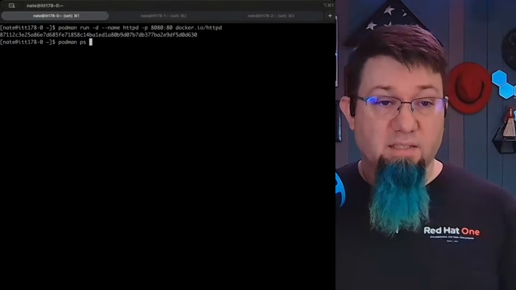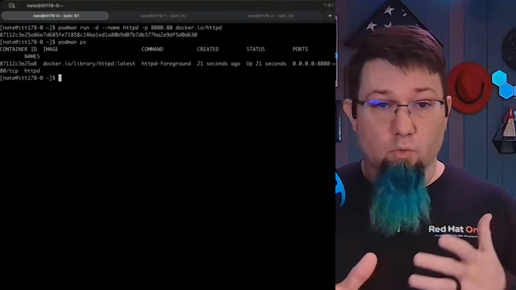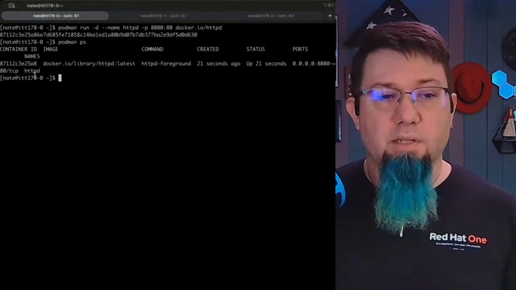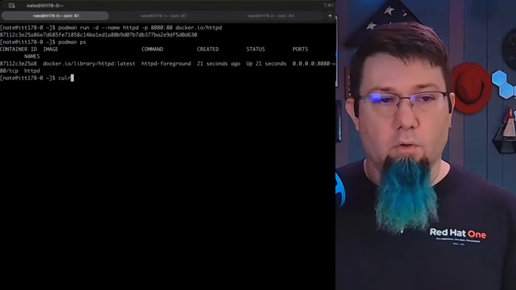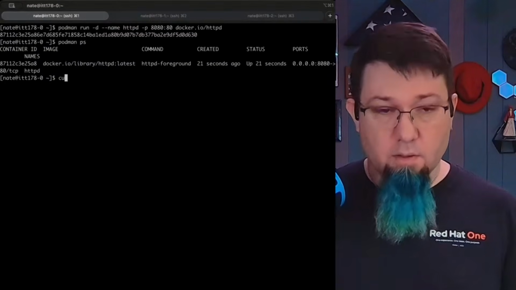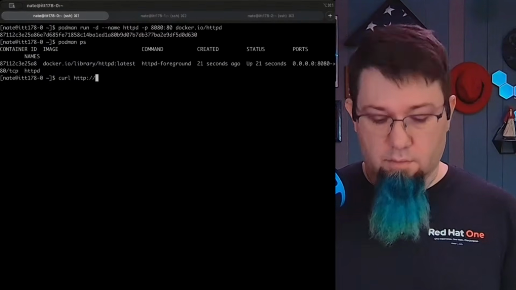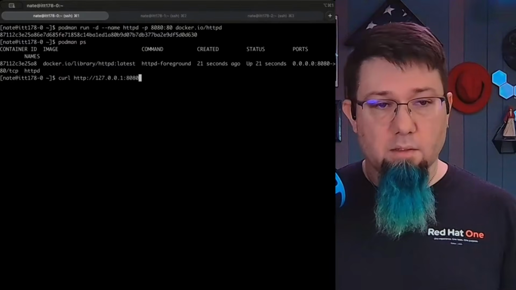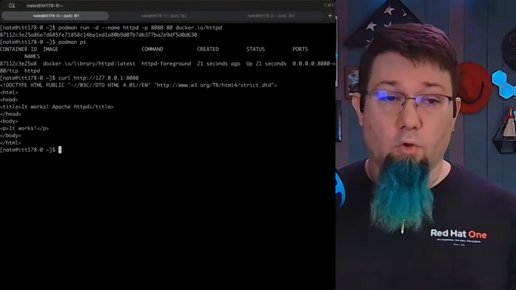So if I do a podman ps, then this will tell me what's running inside of Podman. And you can see right there is my HTTPD container. And we can use curl to just, yep, if I type it right, on port 8080, right? So we're using curl to connect to localhost on port 8080.